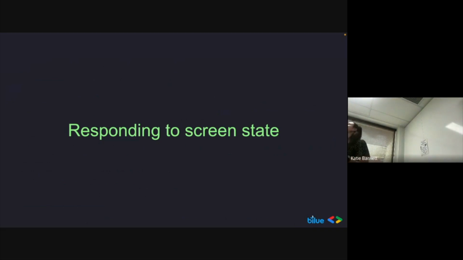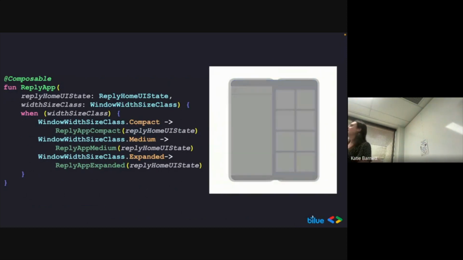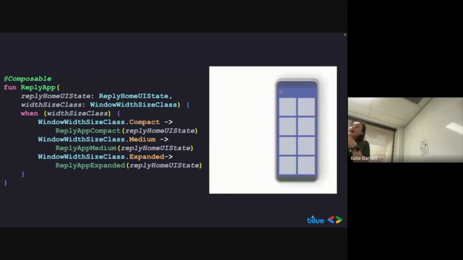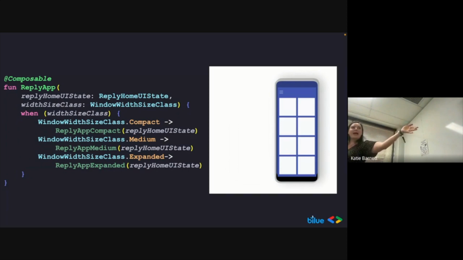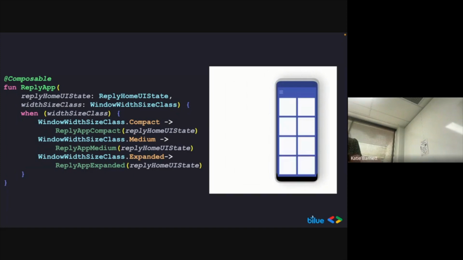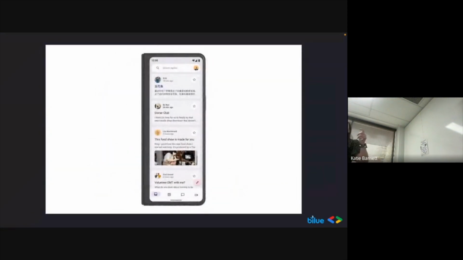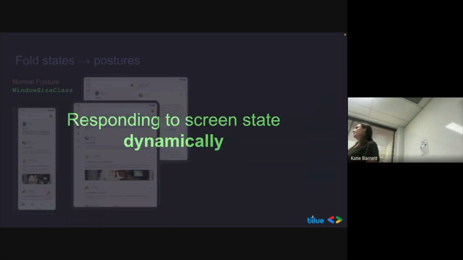So if we want to go ahead and respond to that screen state, what can we do? If I'm going for a very naive, that tier 2 implementation where I just want one layout for phone, one layout for when it's unfolded, I can just take a look at that window size class and do different layouts. Very basic. I've got my compact layout, my medium layout, my expanded layout. Great. I've achieved tier 2. But we want something a bit more like this, which is going to be a little bit smarter and provide different interactions. So we need to respond to the screen state dynamically.